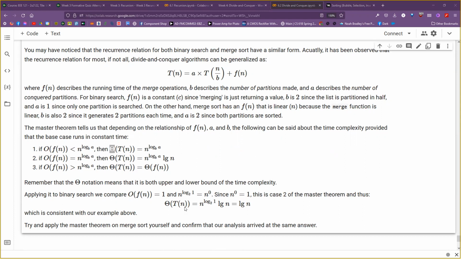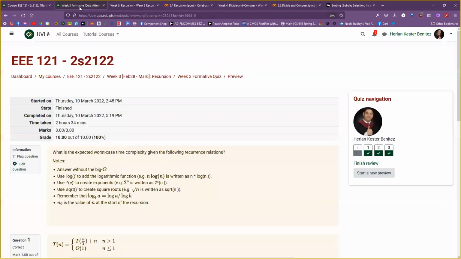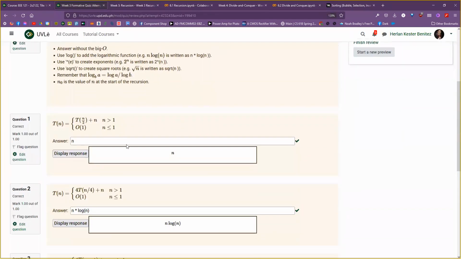So, ayan, if you plug in dun sa binary search, f of n is equal to a constant. And then, two partitions, isa yun na conquer. So, log base 2 of 1 is 0. N of 0, n raised to 0 is equal to 1. Assuming n is not 0. So, yung ating time complexity for binary search is log of n. And actually, pwede din natin i-apply dito.